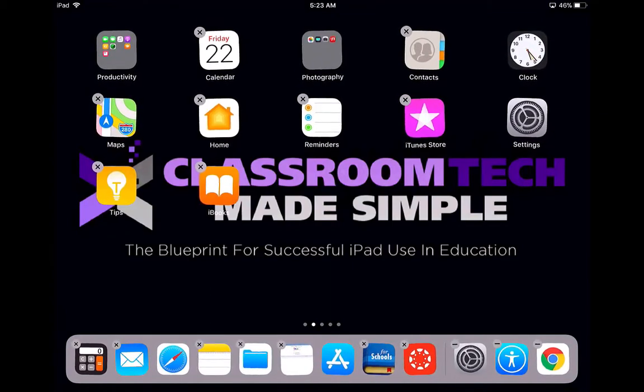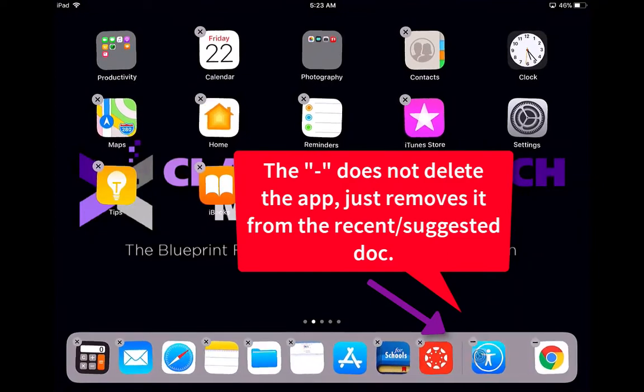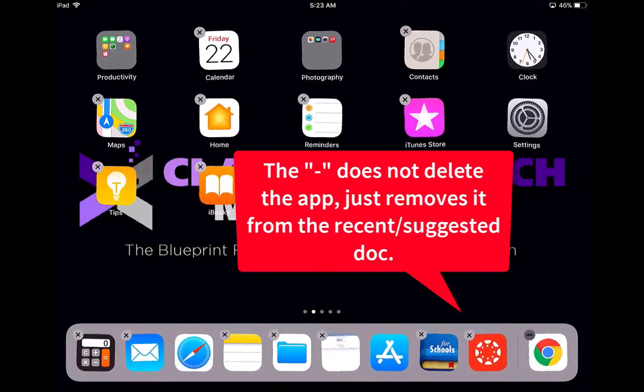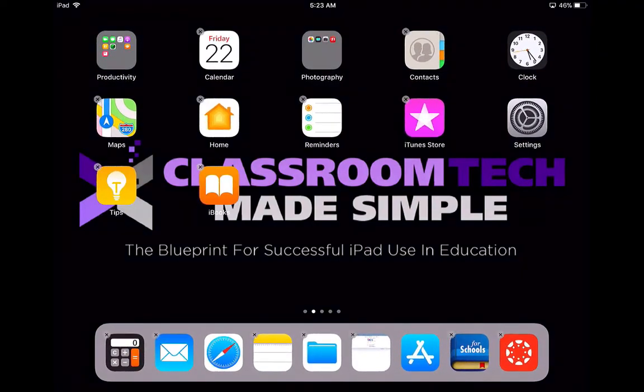When they start wiggling like that, and they start moving, at the bottom right-hand corner where the recent and suggested apps are, I can actually get rid of those just like that, so that it just brings up my current dock. And I'm going to hit the home button right here, and you can see that it has stopped moving.